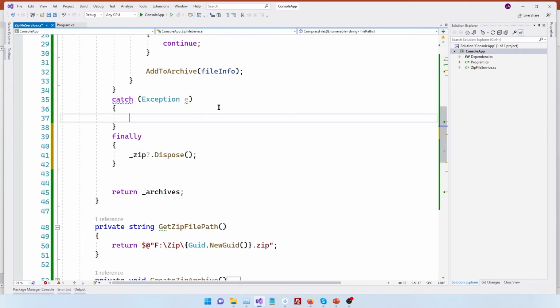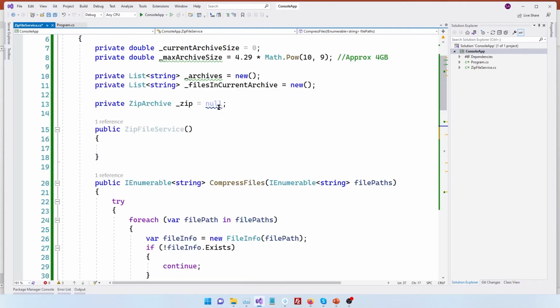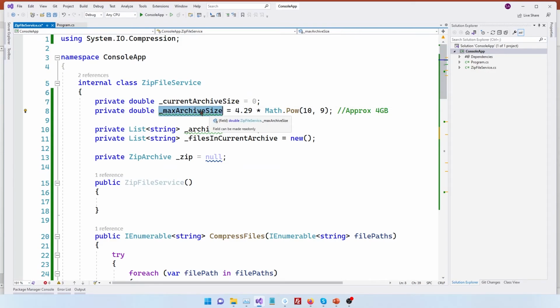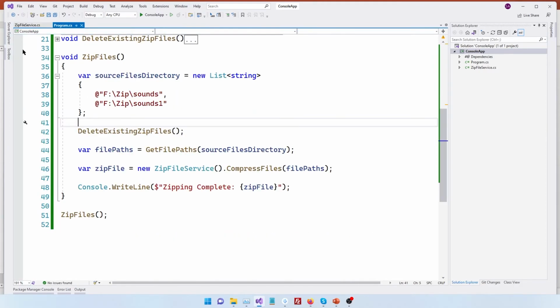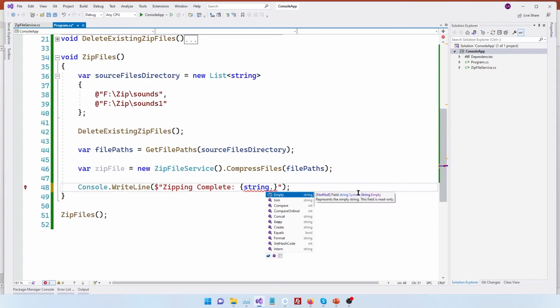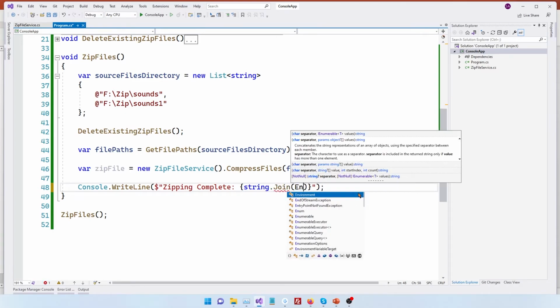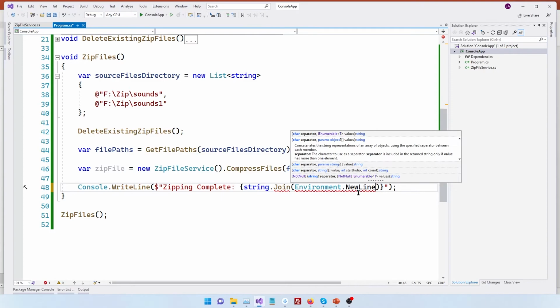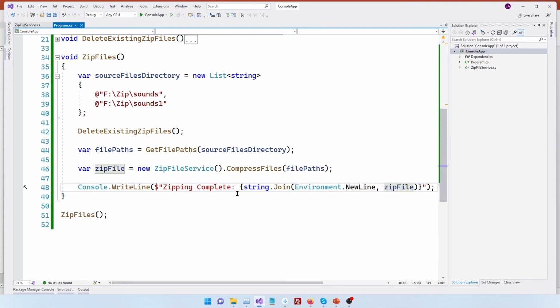And the next step is to actually check. So right now I have a max archive size of 4 GB. So it is not going to cause any multiple files to be generated. It'll be a single file, but still we're going to check it. But before that, let's update this right here, string dot join. I'm just gonna put environment dot new line and this. Okay, now let's go back and control F5.